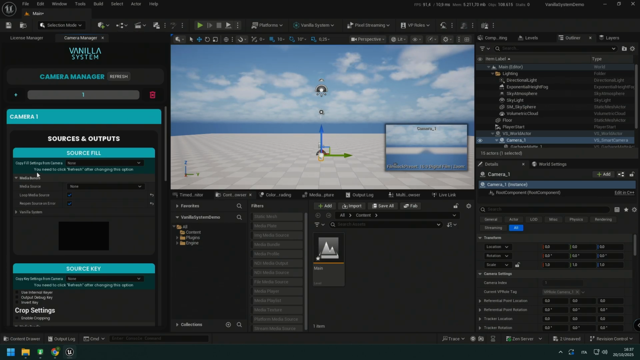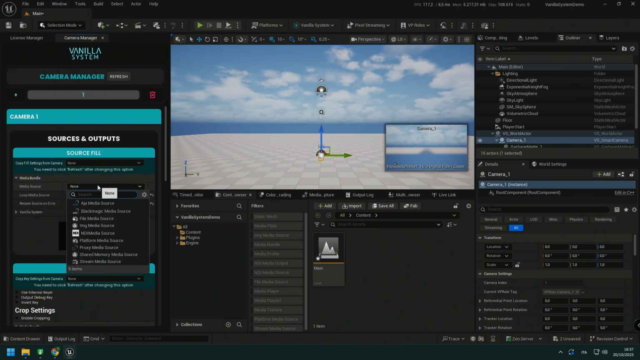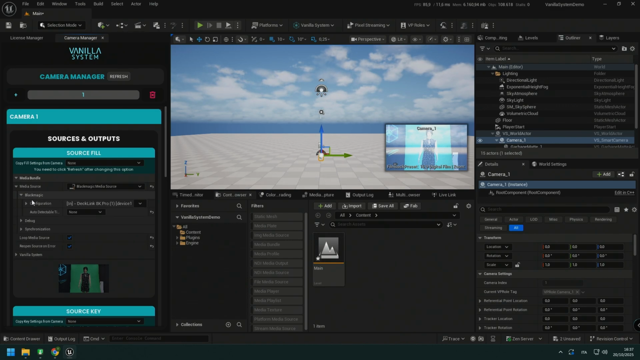Now let's set up the input source. In this case, we have connected our video camera to a DeckLink. We do not need to use the first area because we are not copying the settings from any other camera, but creating one from scratch. So we click on Media Source and select Blackmagic Media Source. Let's click on the little arrow next to Media Source, click on the little arrow next to Blackmagic, and here we can set our input signal. In this case, on the DeckLink 8K Pro SDI, input 1, the signal is coming in.